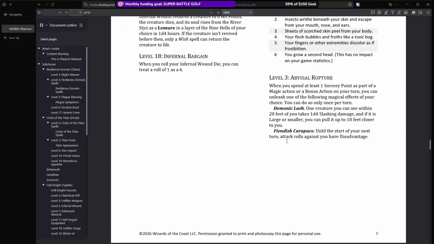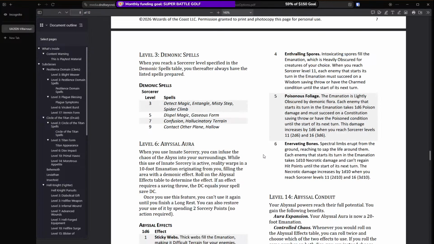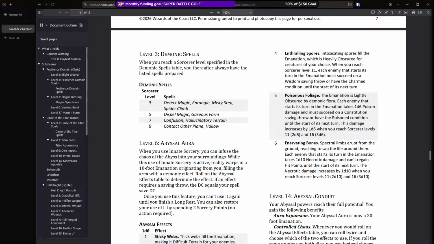Okay. The other option, Fiendish Carapace. Attack rolls against you have disadvantage. Again, letting you get up close. Very nice. Demonic Spells. Detect Magic. Maybe? Entangle? Yes, that makes more sense. Misty Step I can see. Spider Climb as well. Dispel Magic? Gaseous Form. Sure. Yeah. Confusion? Yes. Hallucinatory Terrain? Yeah. Contact Other Plane? Absolutely. Hallow? Ish?